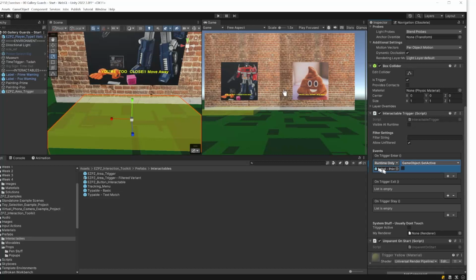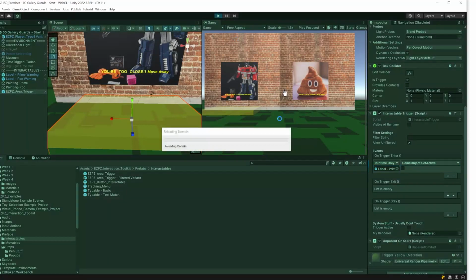What's going to happen is when we get into this trigger area, this label is going to turn off. That's the opposite of what we want to do, but I'm just going to show you how this works right now. Just going to press play. It's taking a while to play. What's going on?